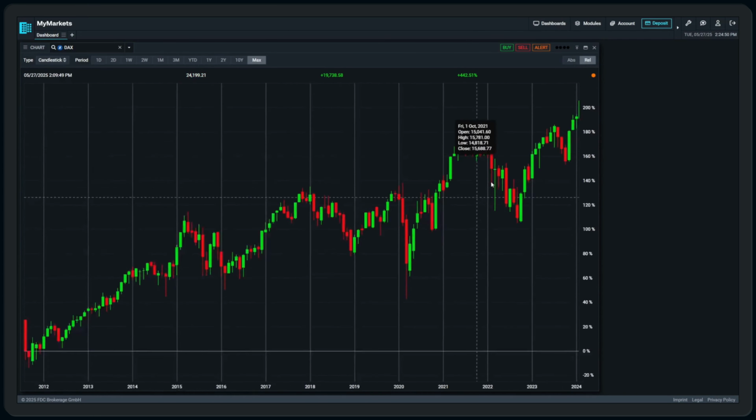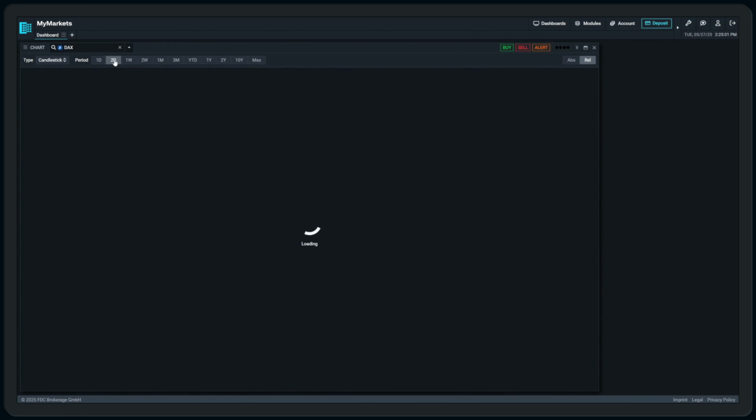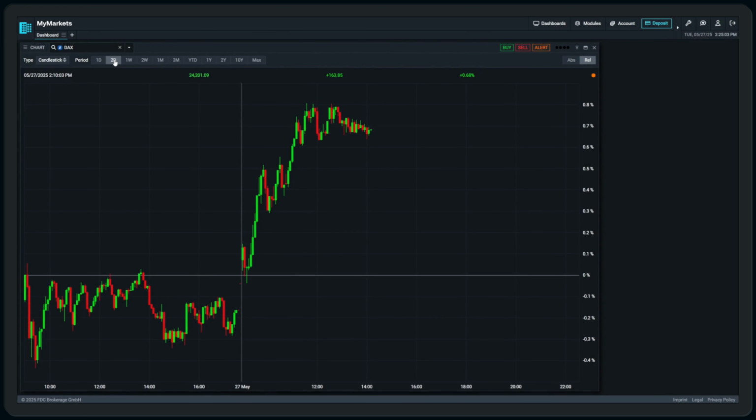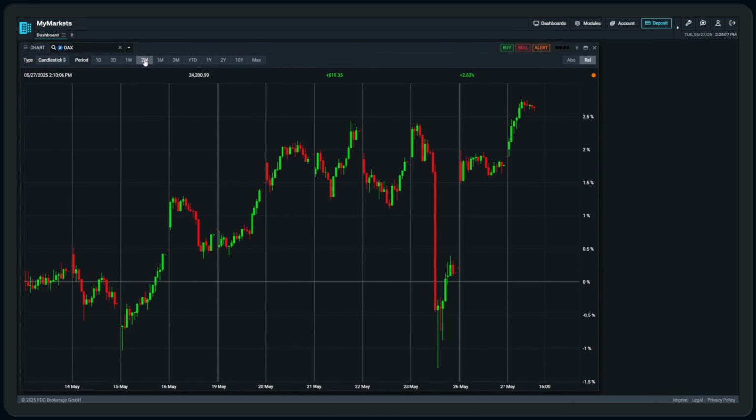Using the mouse wheel, you can zoom in or out at any point to analyze specific price trends in detail. The vertical lines represent the start of a new time period. For example, in the 2-day chart, they mark the beginning of a new trading day. In the weekly charts, they also mark weekends and holidays when no market data is available.